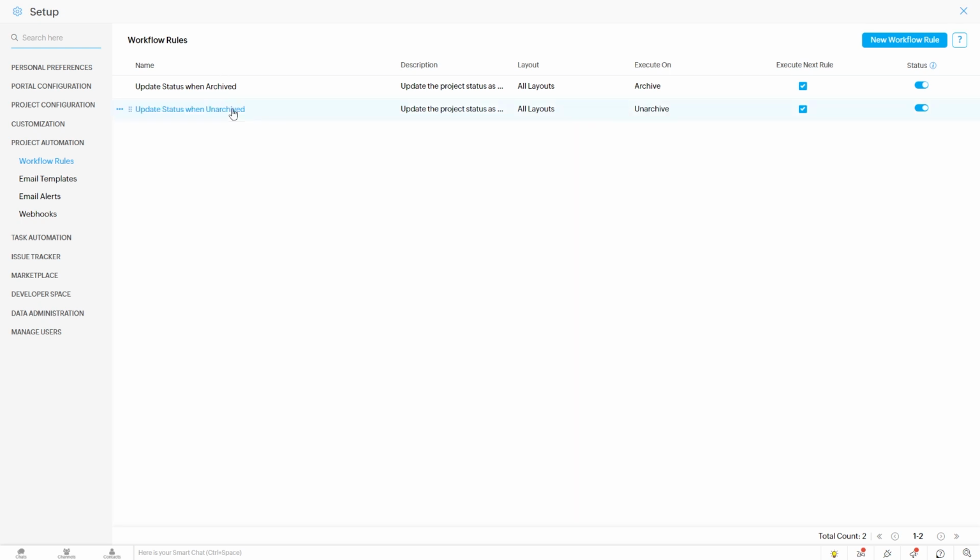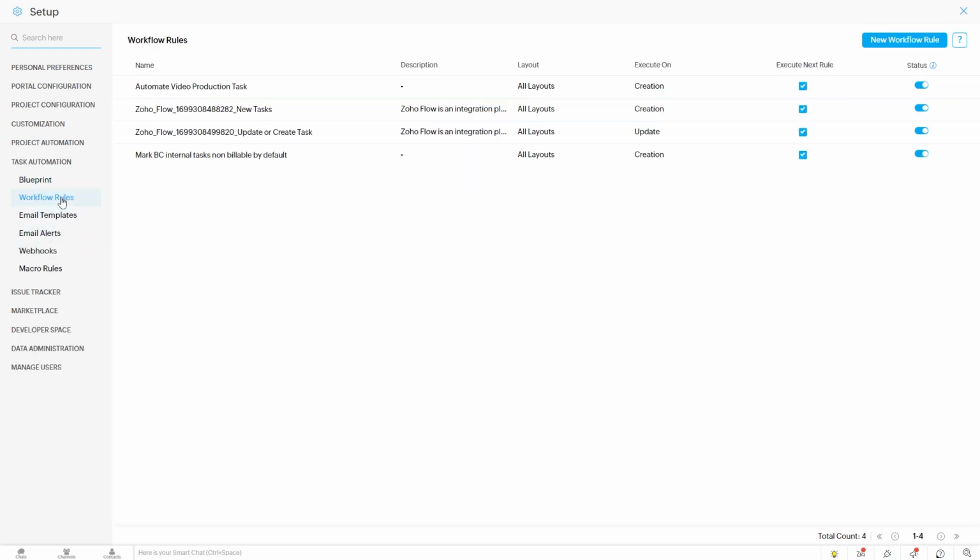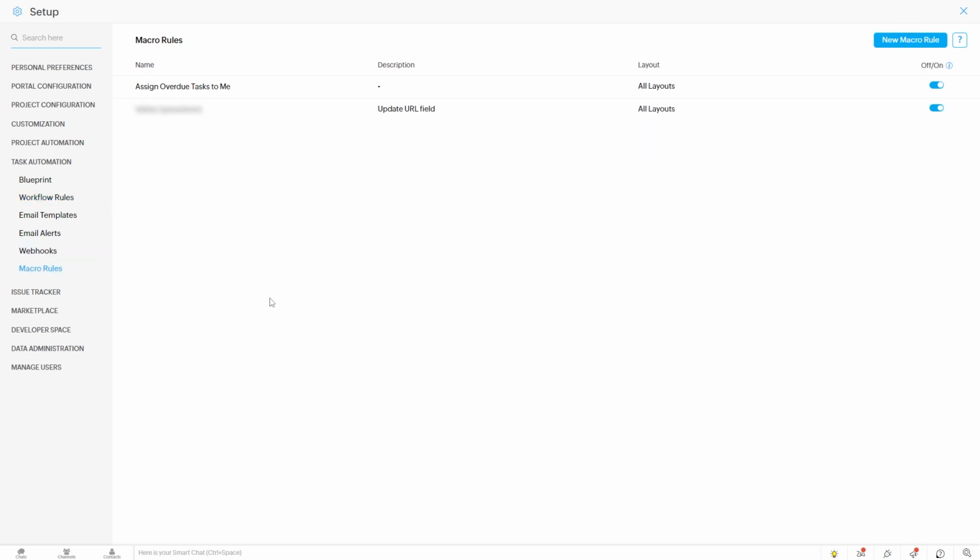You can see we have a couple for projects here. And we go to task automation and workflow rules. And we also have macro rules. Macro rules and workflow rules are very similar. The main difference is that workflow rules trigger automatically and macro rules are manually triggered. So depending on your business process, you may want to choose one over the other for a certain type of task.